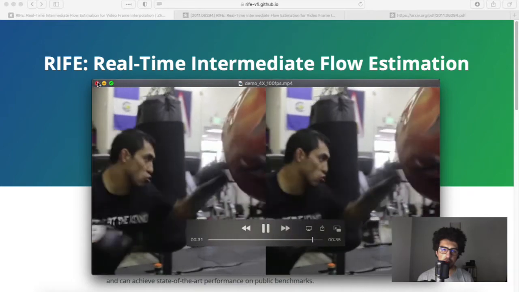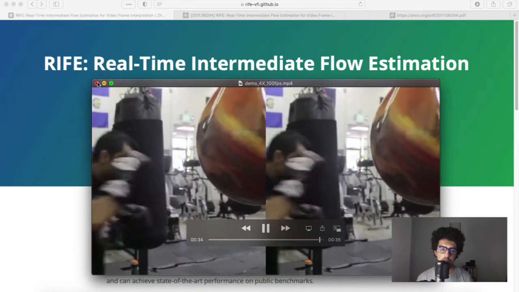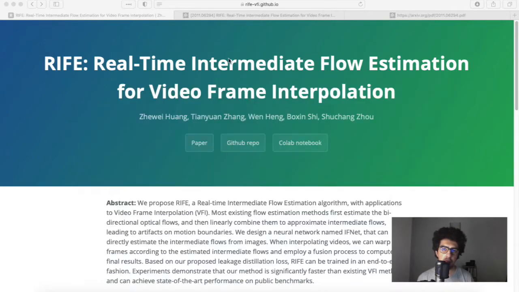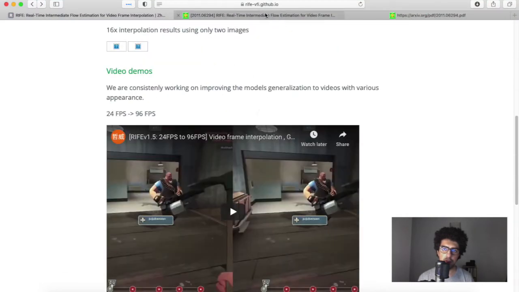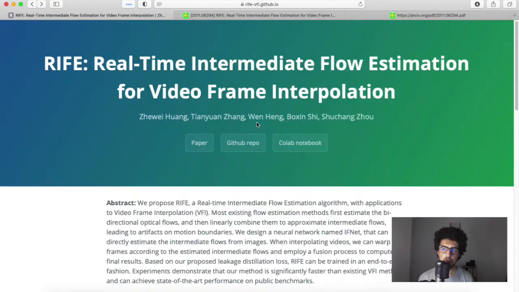This is the sample they had on their Google Colab, and here you can find information about the project. This is the GitHub page of the project. I will put the link in the description.